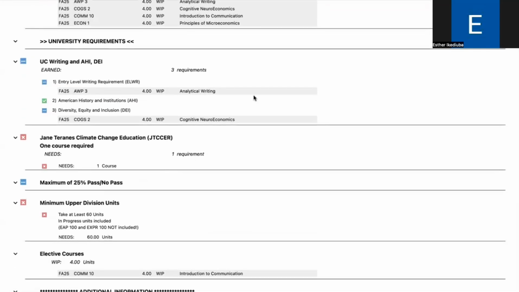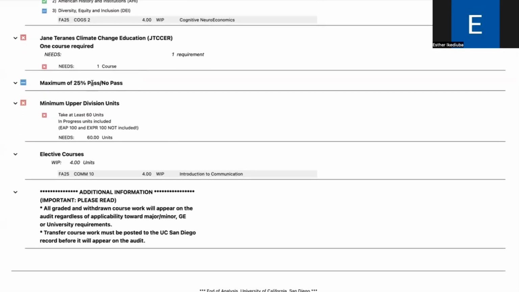We also have our university requirements, which is the ELWR, the AHI, DEI, and JTCCER requirements. If you need to know what classes to take to complete these requirements, you can look up the catalogs for them to find out. It also displays the max of 25% pass no pass. So max 25% of your courses taken at UCSD may be taken pass no pass. So this will be a good way to keep track of that.